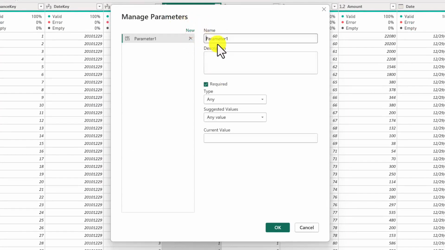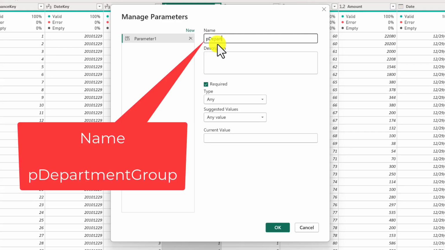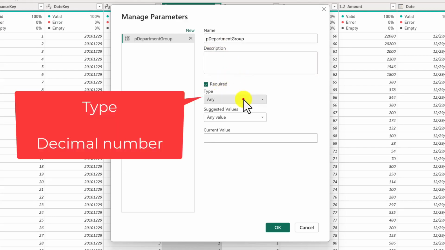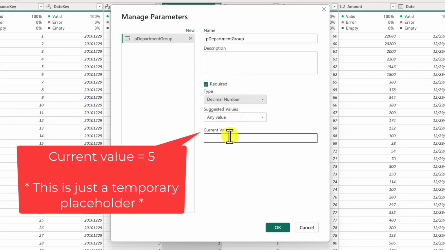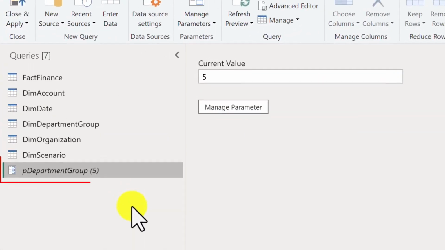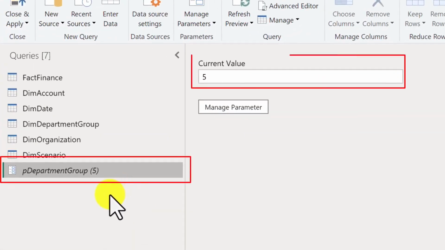I'm going to call our new parameter P Department Group, and we can give it a description down below if we want. We can also set whether or not it is required or optional. I'm going to change the type to decimal number, and I'm going to give it a placeholder value of 5. Then click OK. And in our left-hand panel, we can see that we now have a new object called P Department Group with a current value of 5.